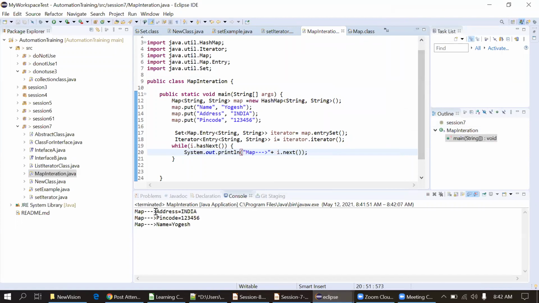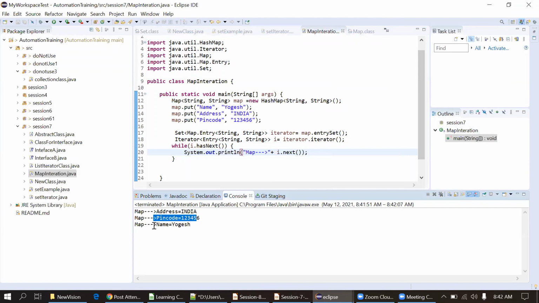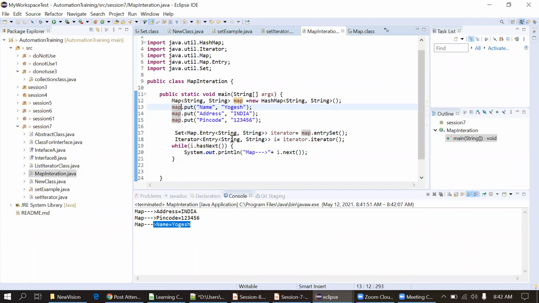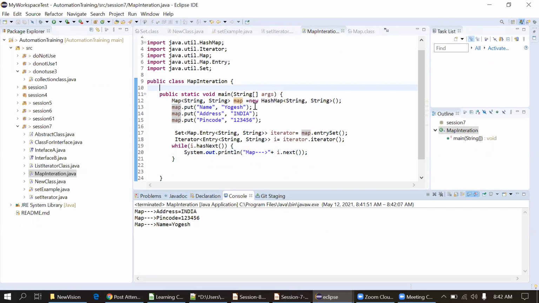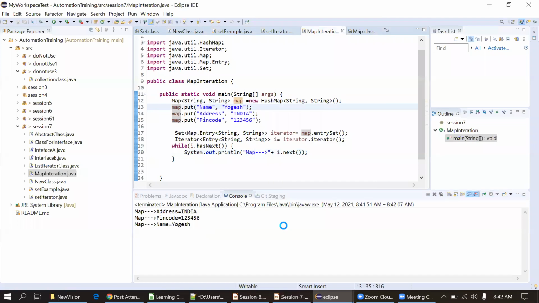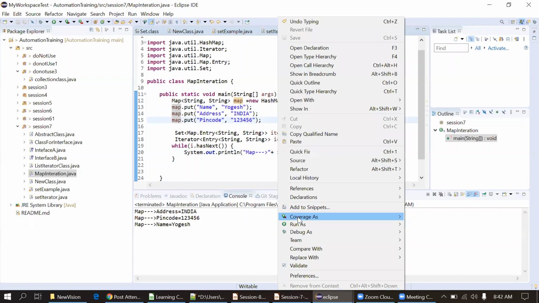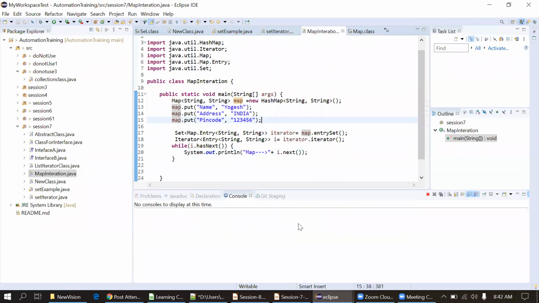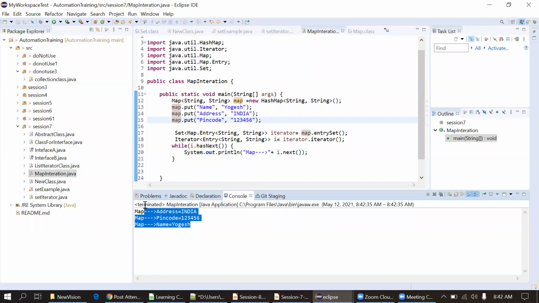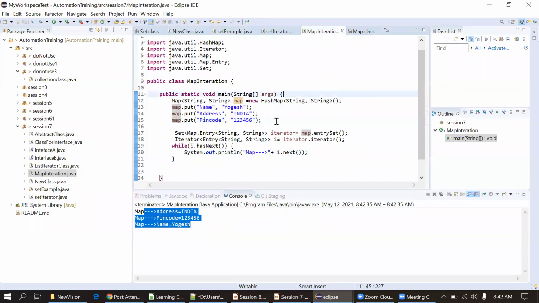Now you can see we are getting address, India, pin code, and name in pairs when we are iterating this. The sequence is not fixed actually, it is a random sequence. So I am executing it again. You can see we are getting the sequence address, pin code, and name. Executing again, same sequence. It's not sequential actually, we might get a random sequence, but that's not an issue here. We are just fetching the value from the key. That's the intention of the map.